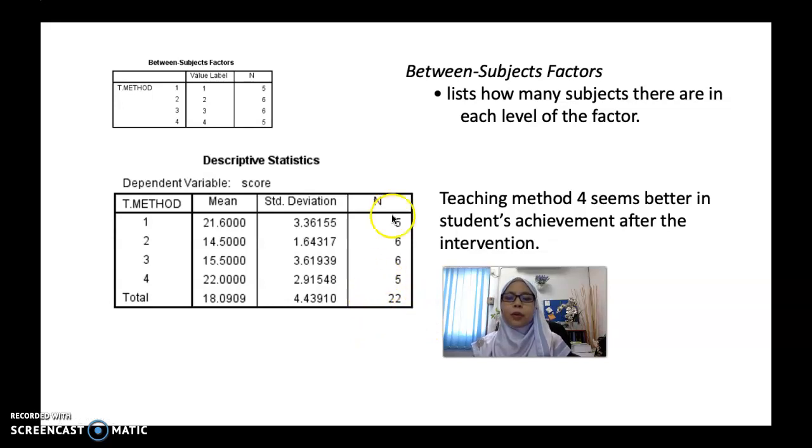By looking at the descriptive statistics, what we can interpret is that the highest achievement, or the highest mean score, for this intervention goes to teaching method 4 with the value of 22, and the lowest goes to teaching method 2.